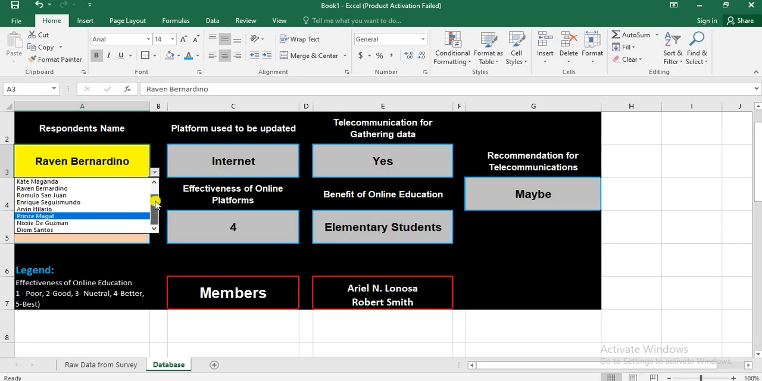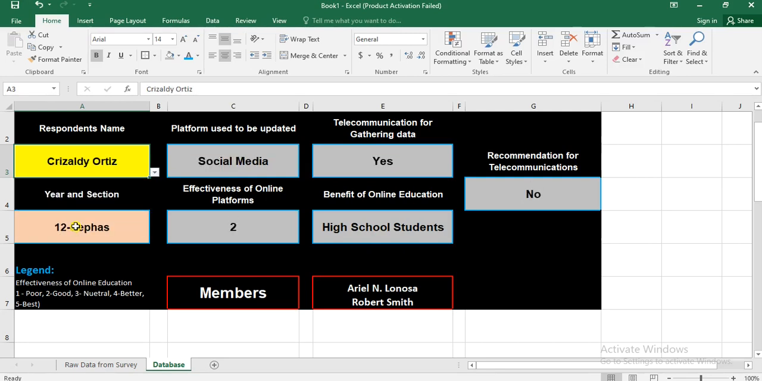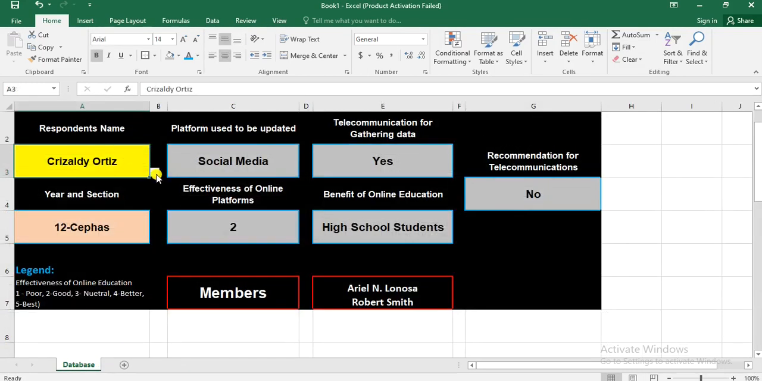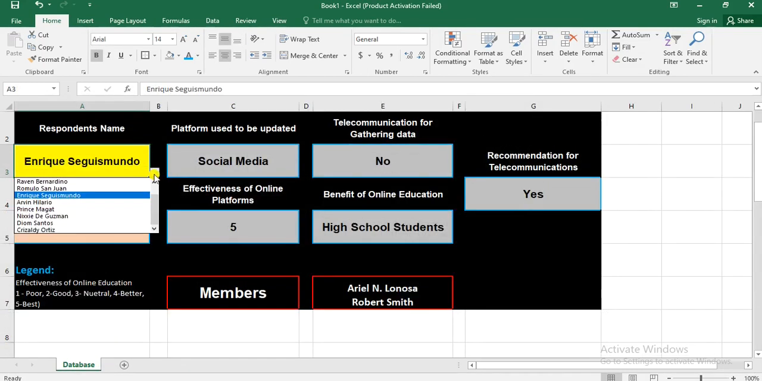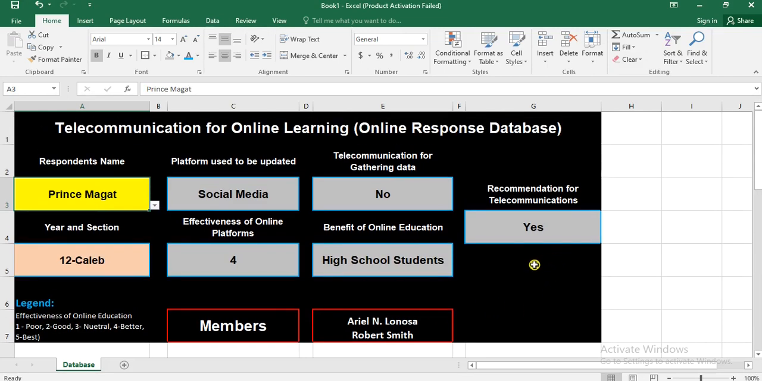So that's how you are going to organize the data from the survey, so you can see all their responses right onto your database. Now you can hide this so that they won't be able to see it. All right, so that is it for Microsoft Excel. But you can make a better design aside from the design that I created. So this is a sample database that you can actually use.